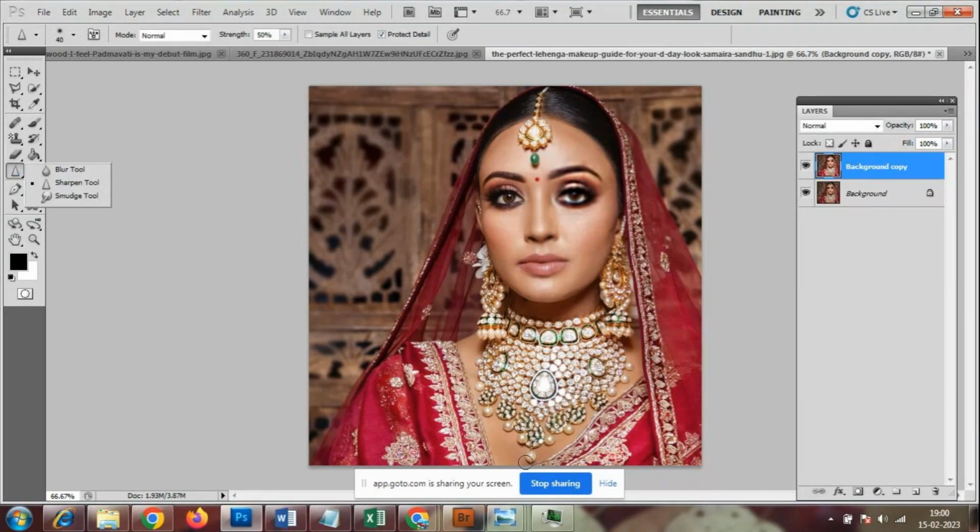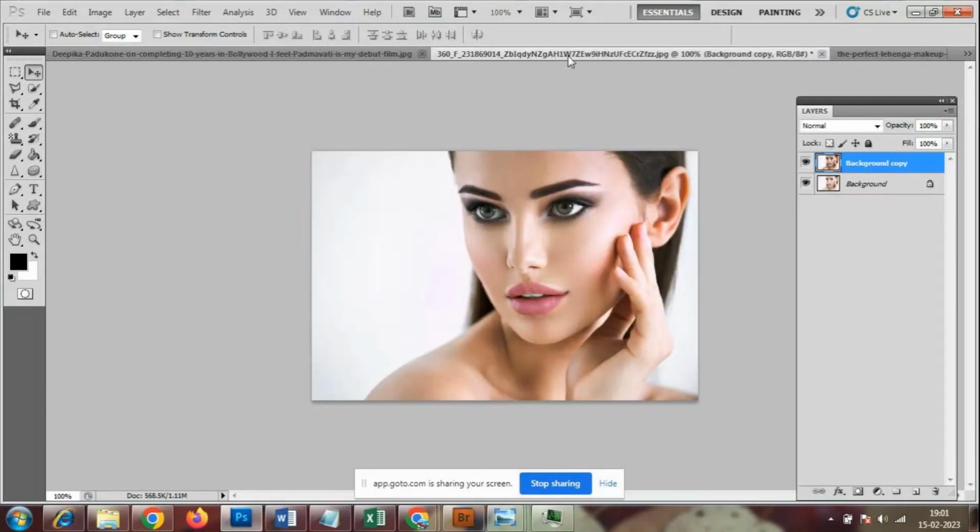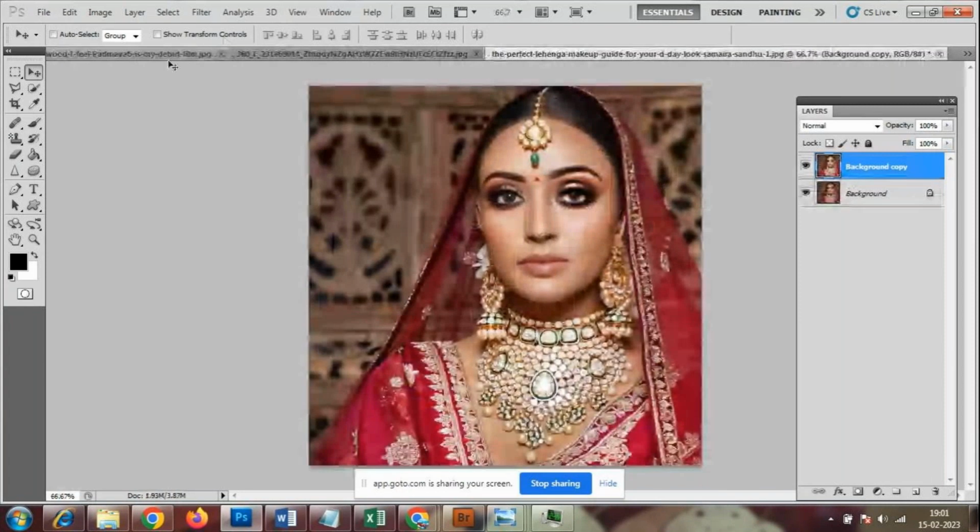Okay, that is all possible with the blur and sharpen tool. So not only for the images, we could apply it for many different things, we can use it. Okay, like that.